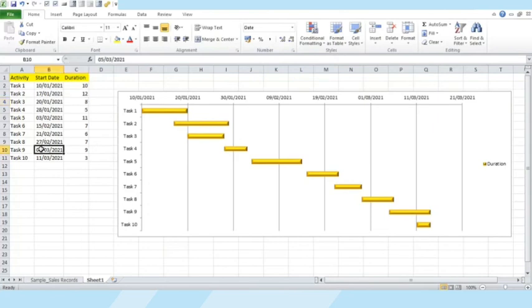Suppose task 9 gets delayed, and now it starts from 8th. So shifted here. So these changes will keep reflecting in the Gantt chart.